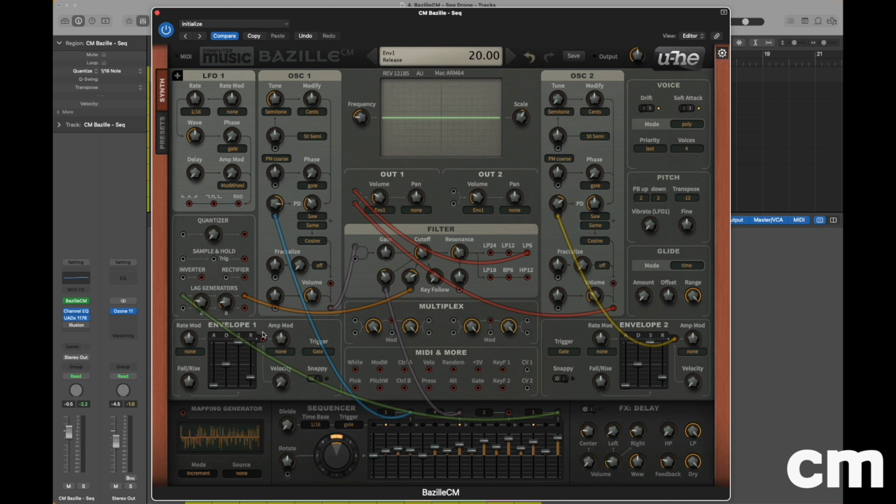You'll notice that envelope 1 isn't actually patched to anything. This is because it's hardwired to output 1, which is in effect controlling the volume of the patch. We can, however, change the 4 phases of the envelope so that it's a little more appropriate for our needs. Let's set the attack phase to a value of 12. The decay phase we're going to leave at a value of 50. Sustain phase we'll also leave at a value of 100. And the release phase we're going to set to a value of 14.